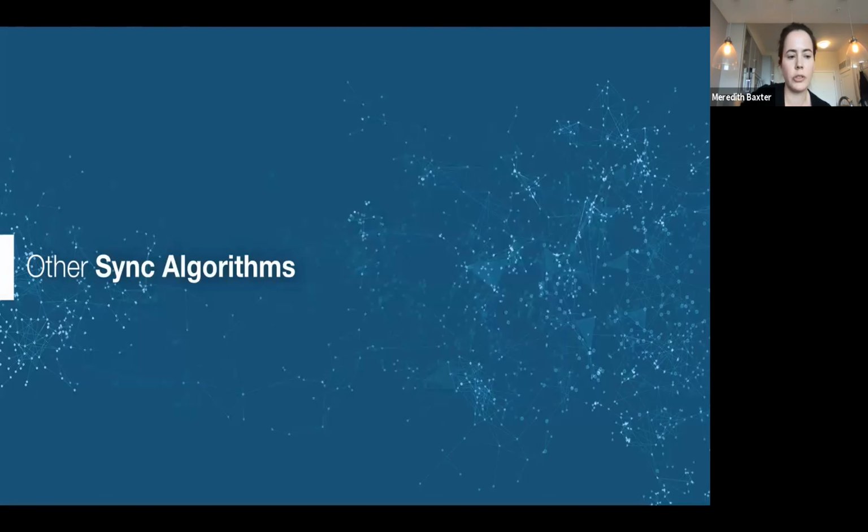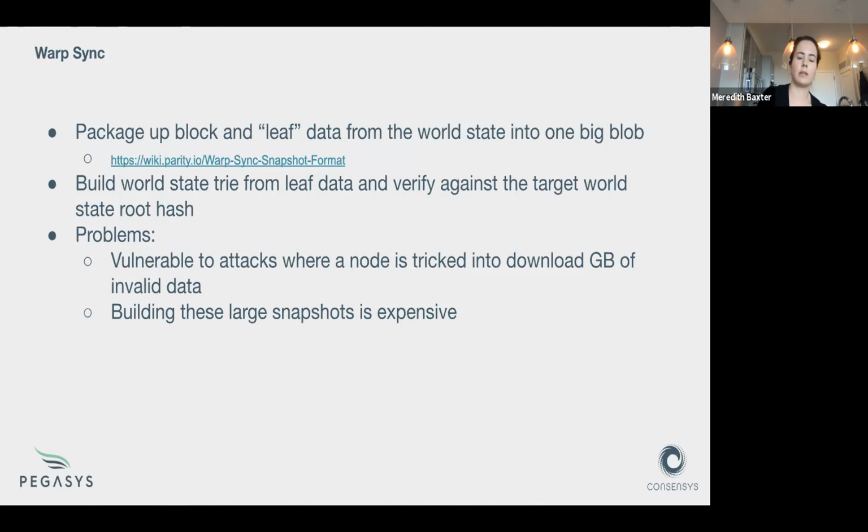And then quickly, I'll just touch on some other sync algorithms. Parity has an alternative sync algorithm called warp sync. Basically what they do is they package up entire snapshots of the blockchain at some particular height, and nodes will download that full snapshot, which is gigabytes in size. They also avoid sending over the node data, so they just package up the leaf data and the world state, and then the client will reconstruct the world state trie from that leaf data and verify that the root hash of the world state trie matches the state root hash that they expect.